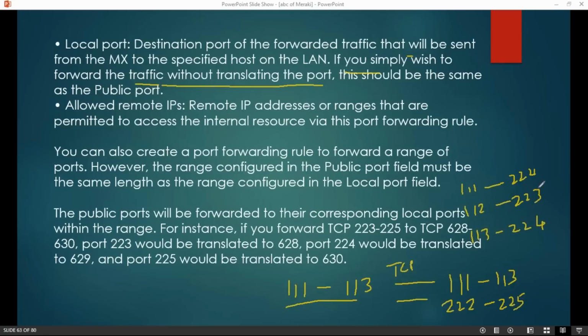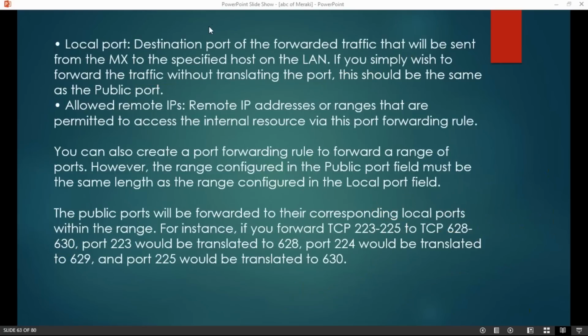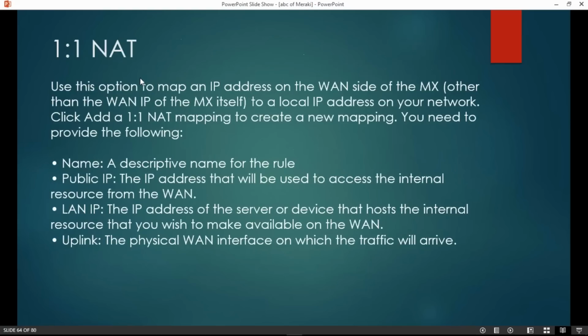So you should take the range from here to 224. Okay, and that is the clear description here. So if I am translating from 222 to 225, then 223 will convert to 628, 224 will convert to 629, and finally 225 will convert to 630. Okay, so this is the flat rule we have.